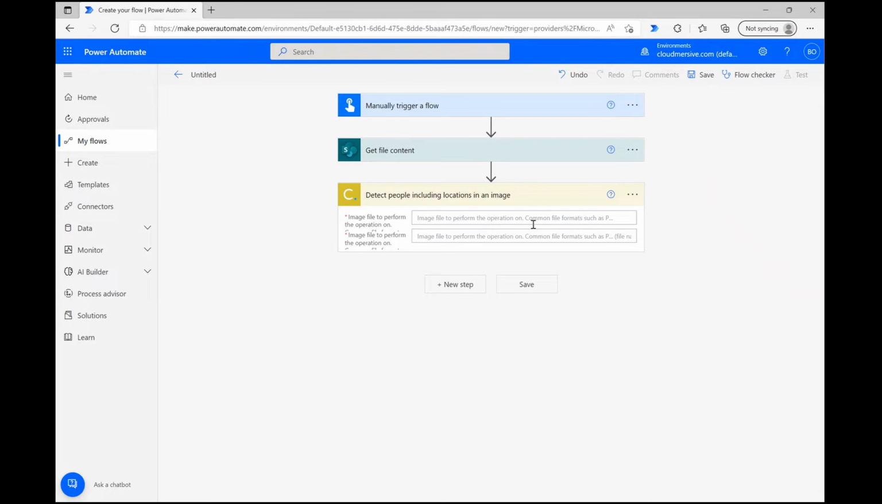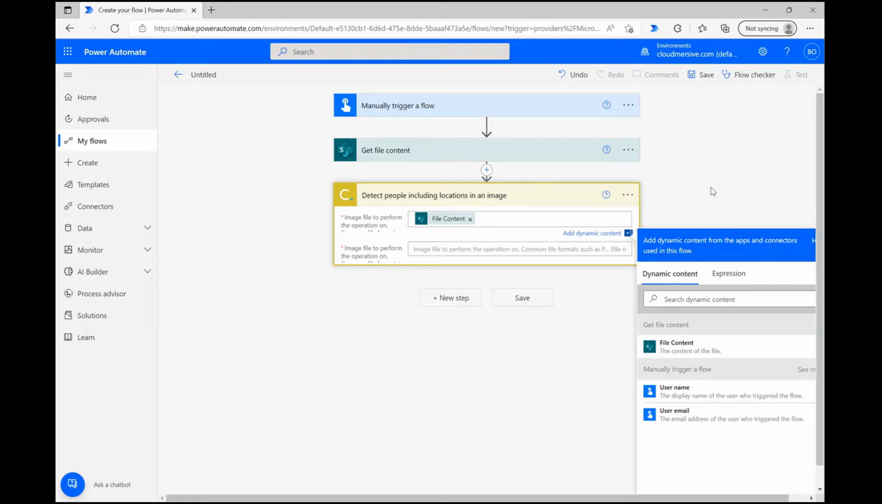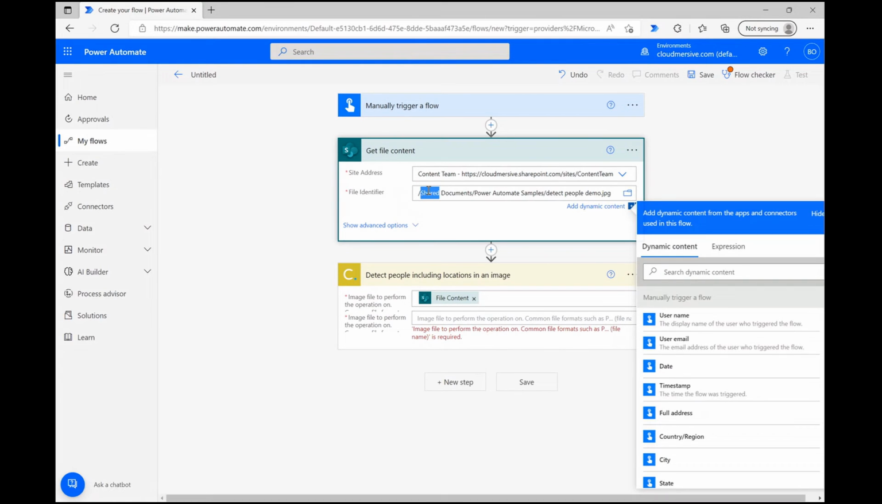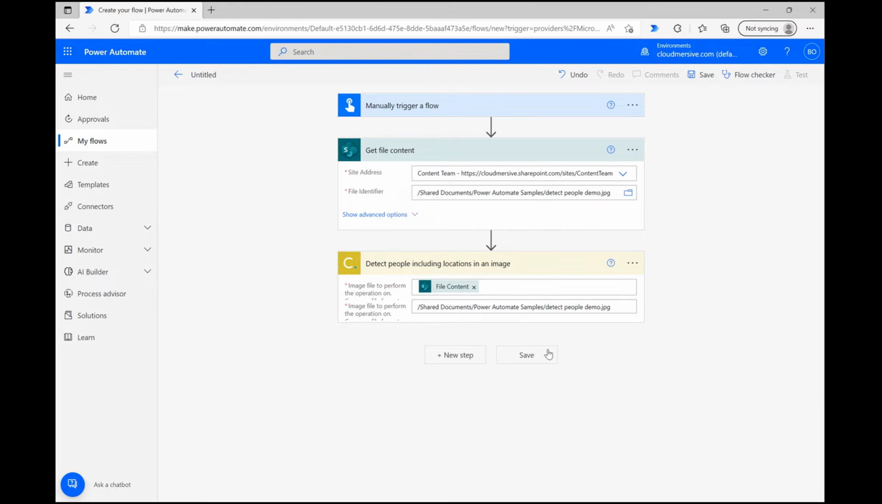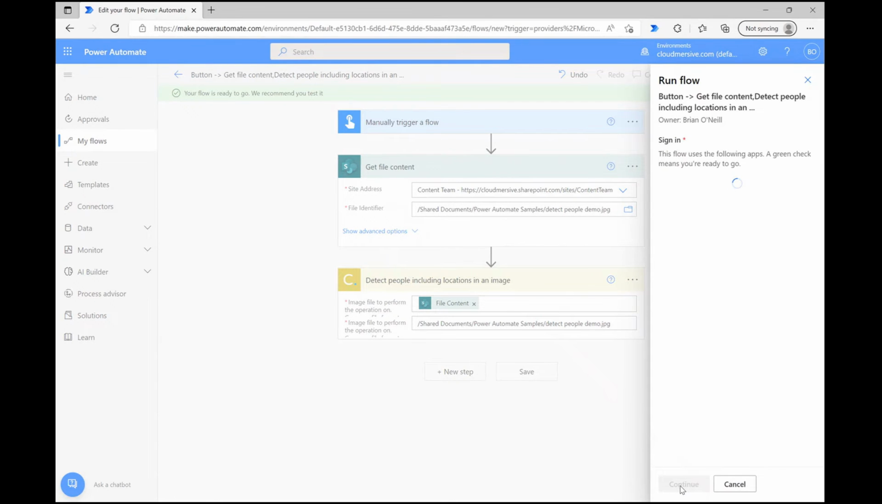This part is really simple. I just need to use the dynamic content window to include my demo file content in the operation, and I can then copy and paste the file path name from the previous step and include that in the second and final parameter. At this point, my flow is ready to be tested, so I'm clicking Save and then selecting Test in the upper right corner of the page. Now, I just need to select the option to trigger manually, confirm my connections, and finally click Run Flow to set the operation in motion.